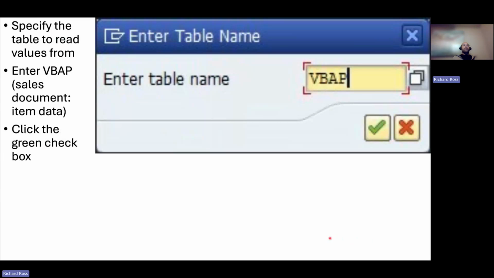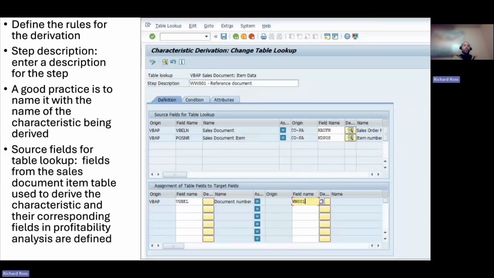Specify the table to read values from. Enter VBAP, sales document, item data. Click the green checkbox. Define the rules for the derivation. Step description: enter a description for the step. A good practice is to name it with the name of the characteristic being derived.